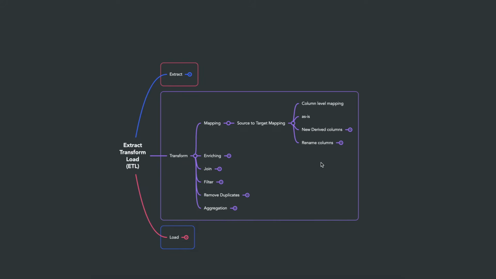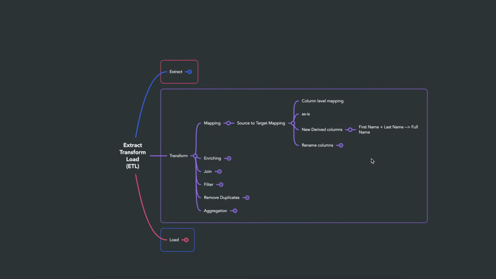Or it could be a column level mapping, or it could be new derived columns also. Say the source is sending you first name and last name, and in your business you want the full name of the customer, so you may create a new derived column concatenating first name and last name and coming up with the full name. Similarly, you can rename the columns. Like the source may be sending you emp_id for the employee id column, and in your case you want employee id, so you can rename the columns. So that's a typical example of mapping transformations.